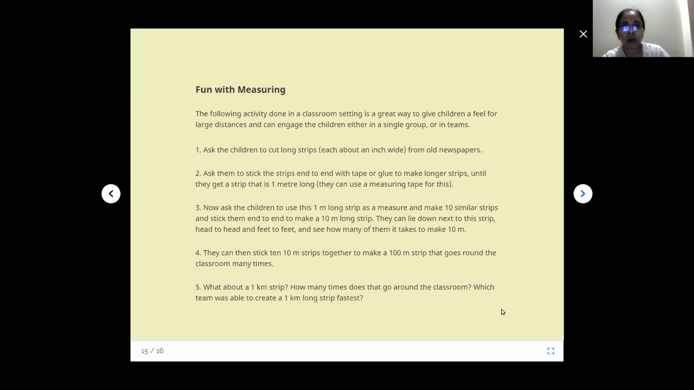Ask the children to cut long strips, each about an inch wide, from old newspapers. So a newspaper when opened is a little bit longer than 1 meter, I think. So you can cut a strip like a ruler, which is 1 inch wide. Now, if we stick the strips end to end with tape or glue, we can make longer strips until we get a strip that is 1 meter long. Oh, that would be in one go, I think. We can make even longer. Now ask the children to use this 1 meter long strip as a measure and make 10 similar strips and stick them end to end to make a 10 meter long strip.